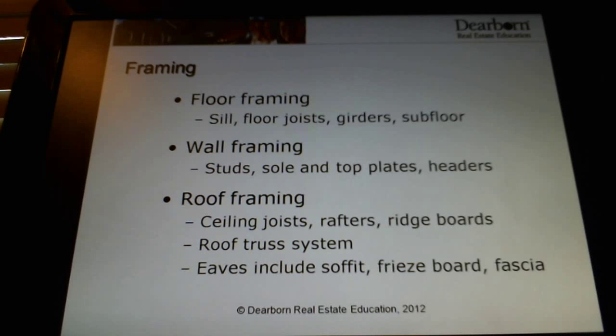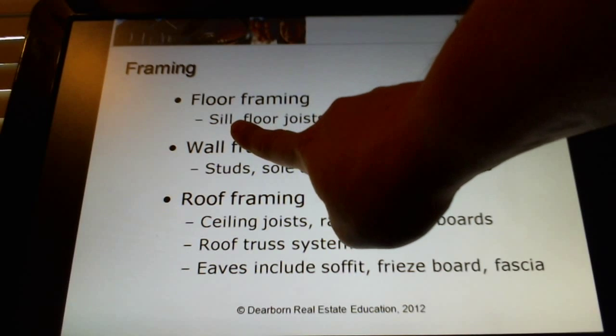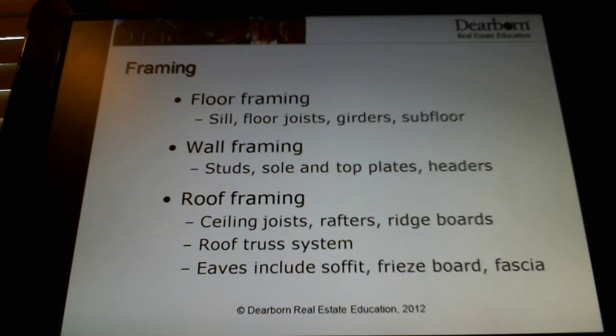Some keywords you need to be able to recognize on page 379 as far as the framing of the home goes. All of these words that are highlighted here are ones that are fair game for them to throw at you on a state exam. Ones that are popular, the sill. The sill, or sometimes referred to as a sill plate, is the lowest piece of wood in the home.